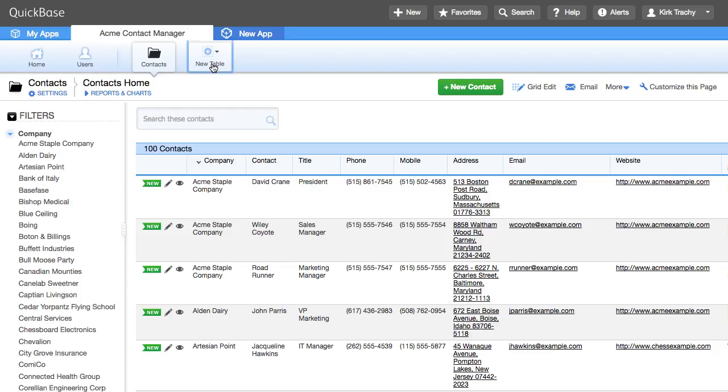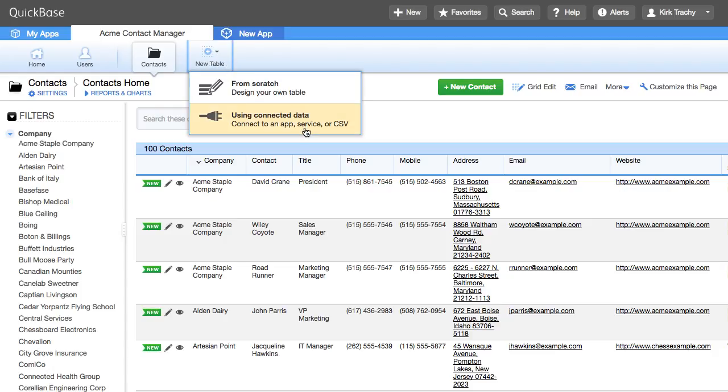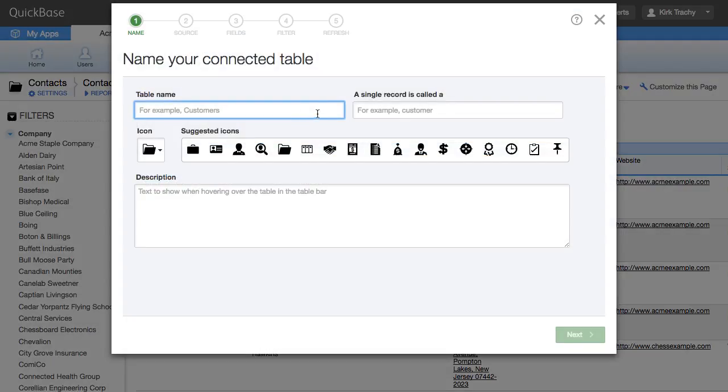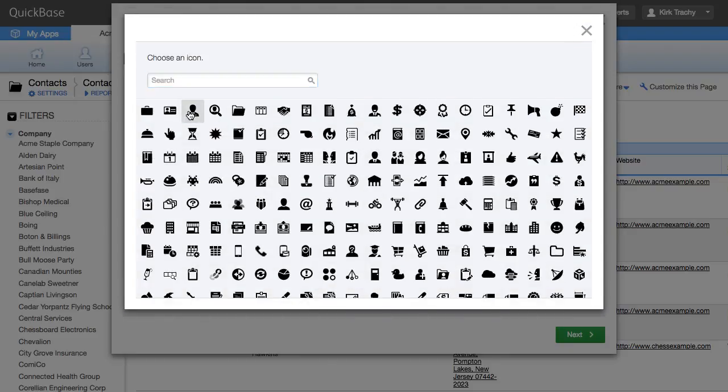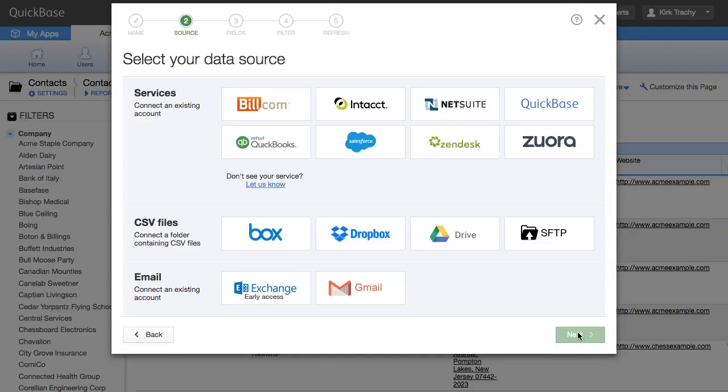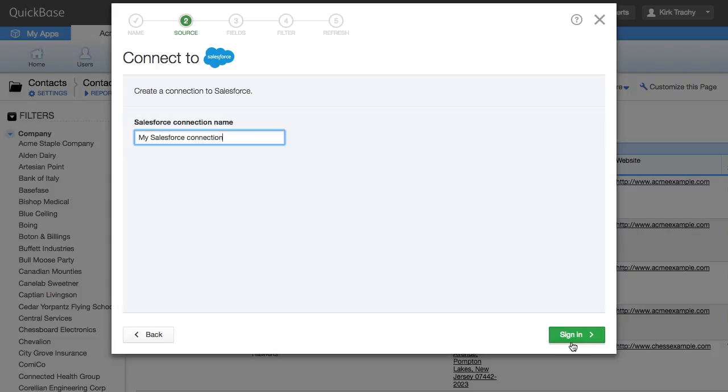Well, the first thing we have to do, and we're going to do this by using a connected sync table. And what that allows us to do, let's call this Salesforce contacts. Each one of these is a contact. A single record is called contact. And we'll use a symbol like of a person, and we'll say next. And Salesforce is the source we want to go out and get the information for.